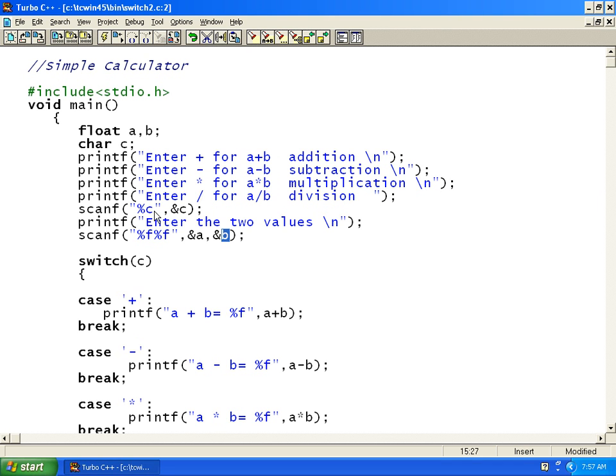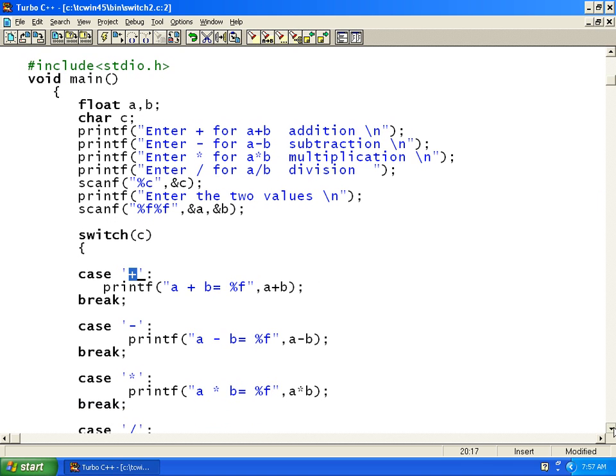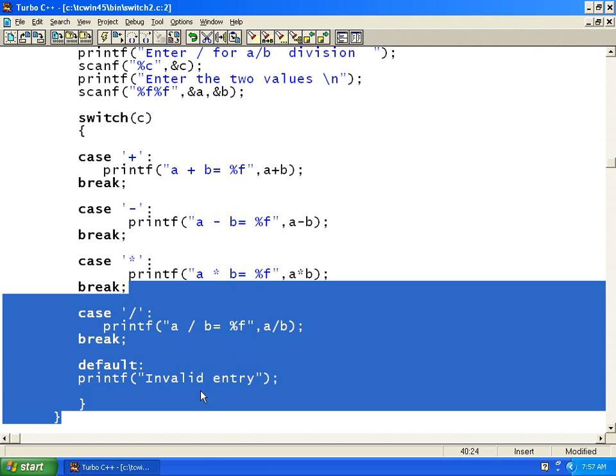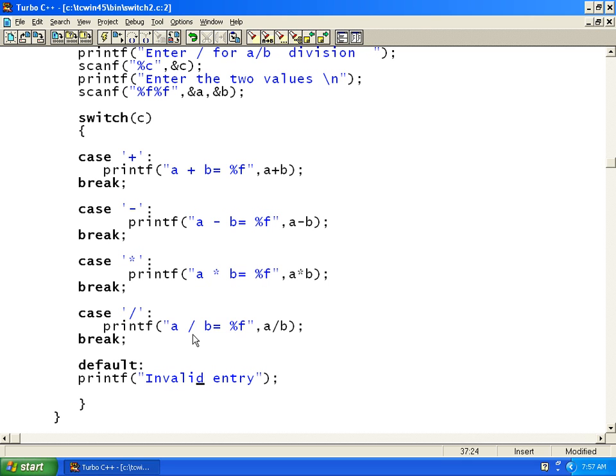Then depending upon the character you entered, if you have entered plus, it matches the case plus. You can see whenever you use a character, we have to use a single quote, that is a single inverted comma, in the case. When it matches plus, it calculates a plus b and prints it here. If the user enters minus, it matches the case minus and prints a minus b, and the value will be printed near the percentage f. Whenever the user enters a wrong symbol, it gives invalid entry.